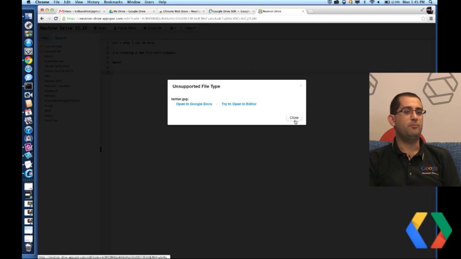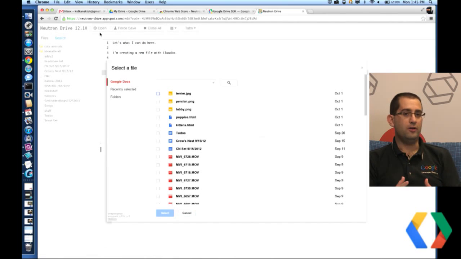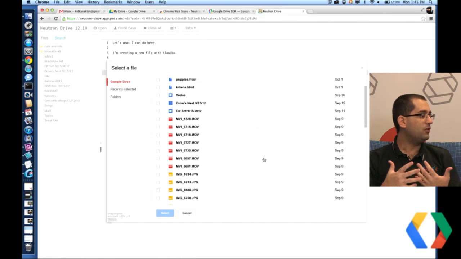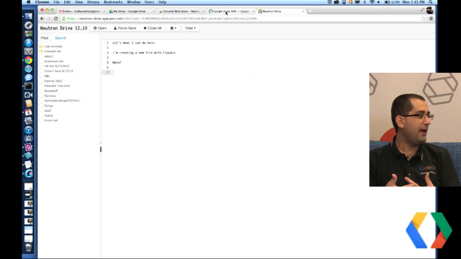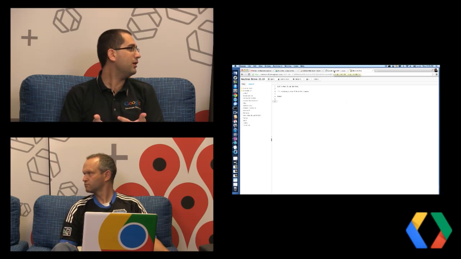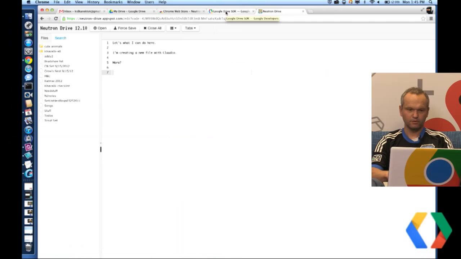I'm not sure this is the best user experience, though. Because you, as a developer, definitely know that Neutron Drive cannot open this file. So I would probably just filter that list from the picker dialog and show only the files we know the application can open. Do you want to take a quick look at our picker code? Yes. How do we do that with the picker?